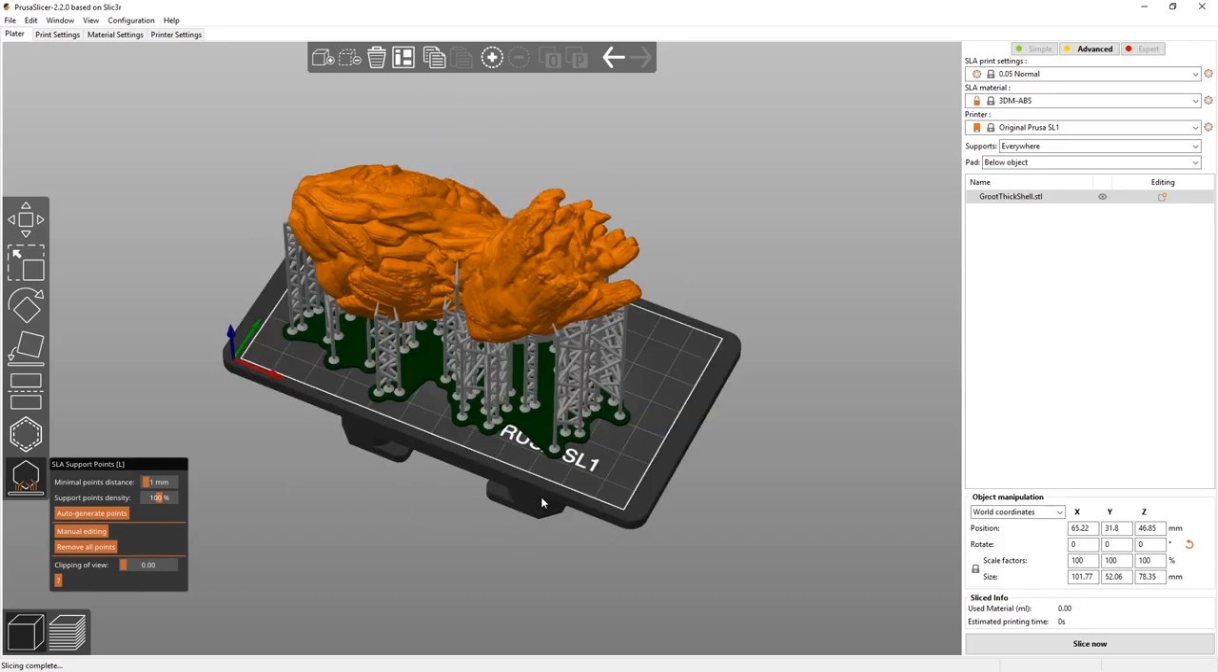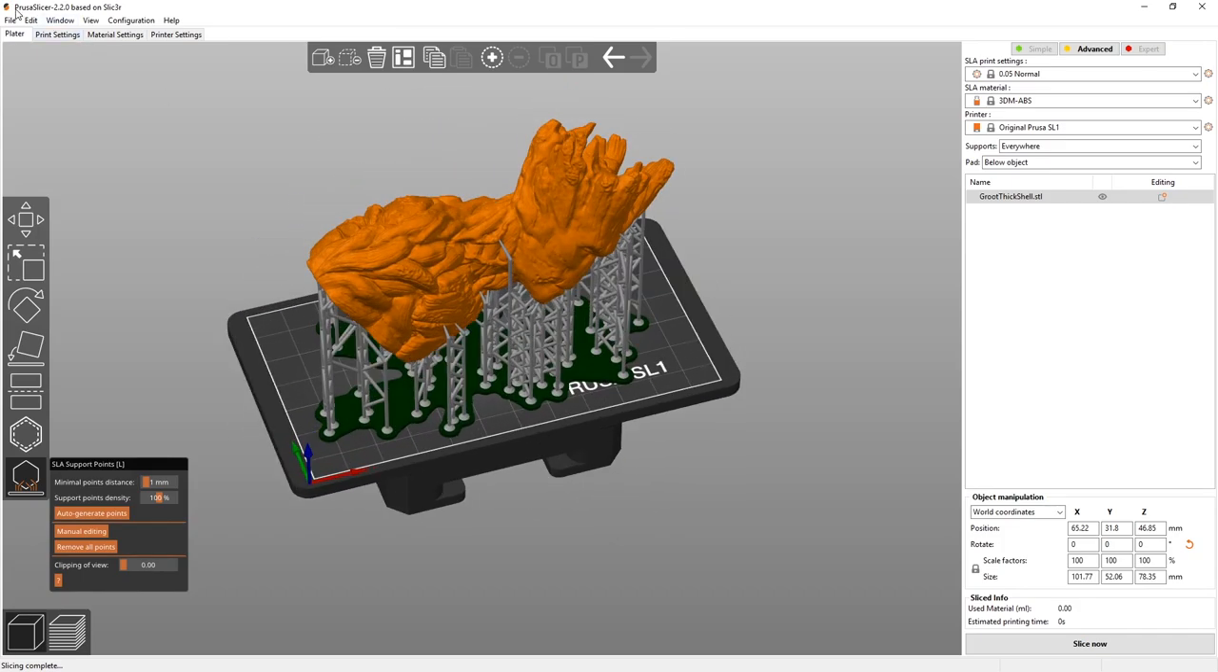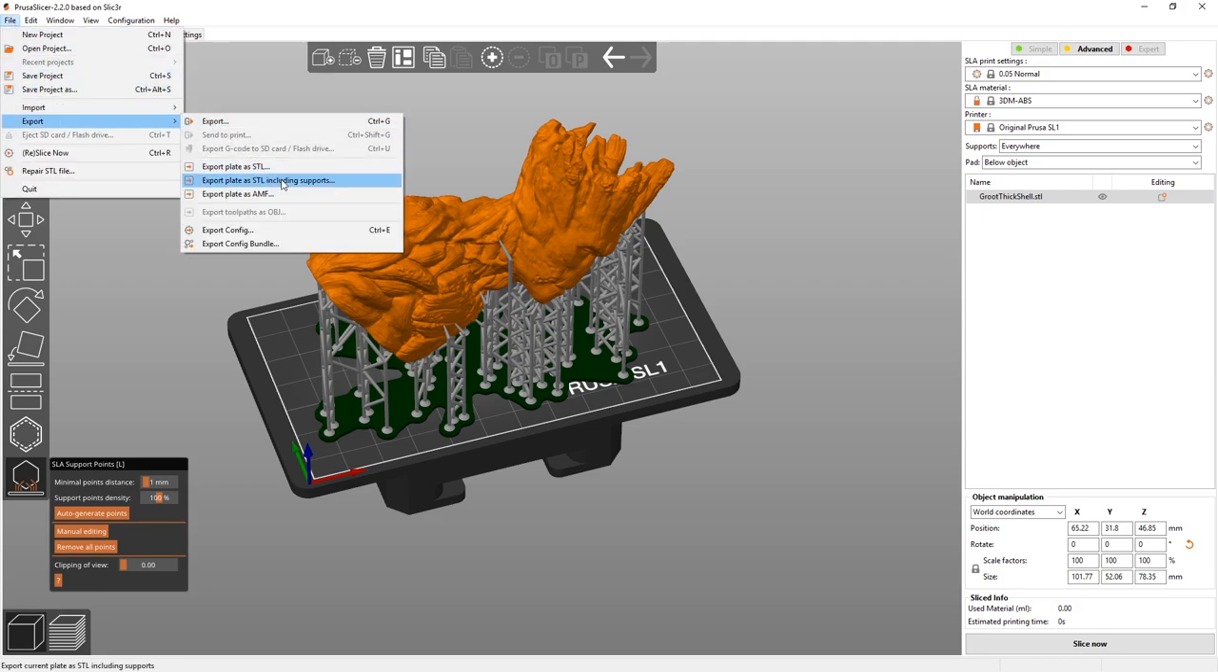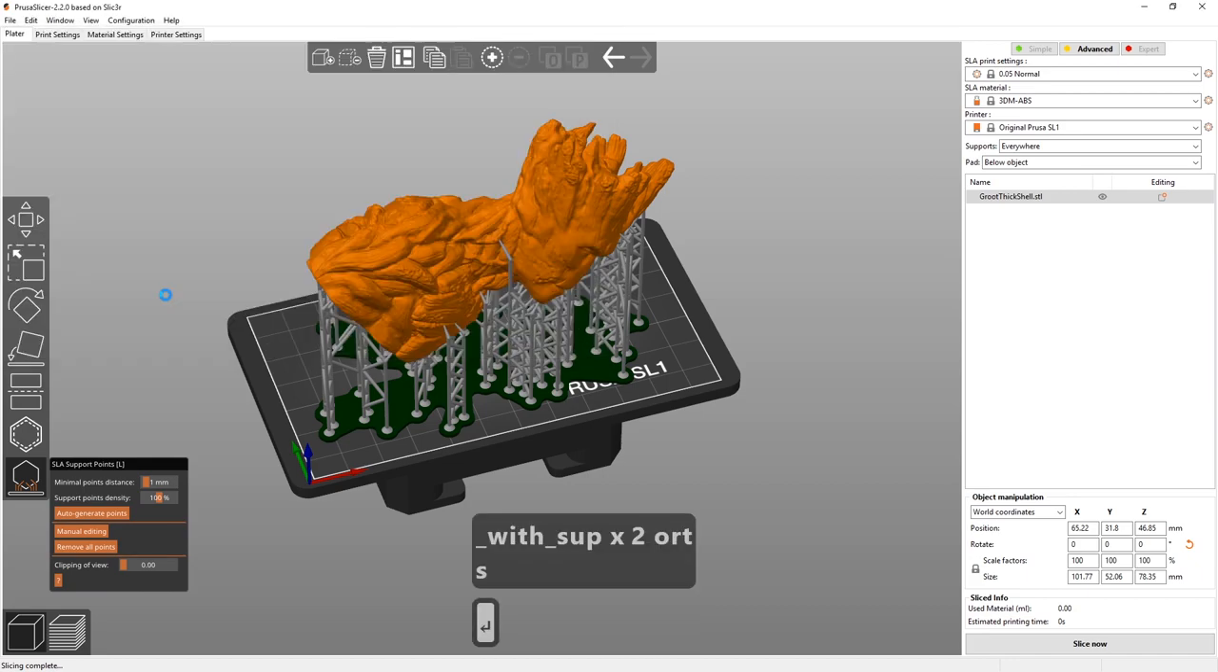If you want to, you can manually edit the supports, and when you are satisfied with the results, you have to export the plate as STL including supports. In this way, you can import your supported STL file into your own 3D printer slicer, where you can slice it with your setups and then print it out.